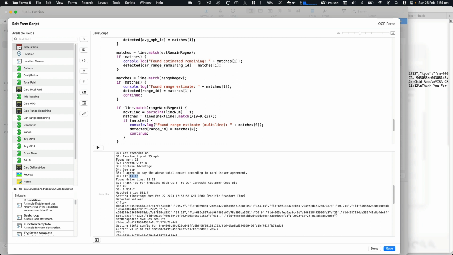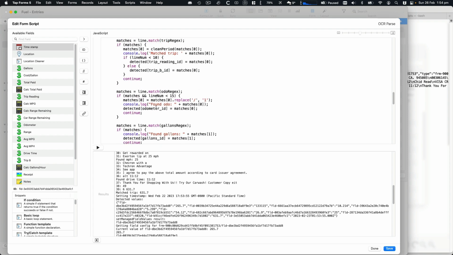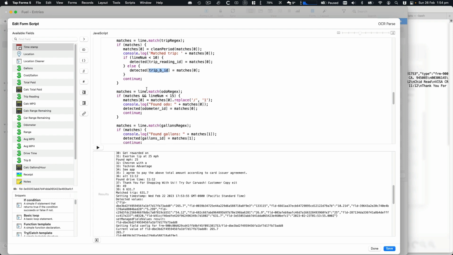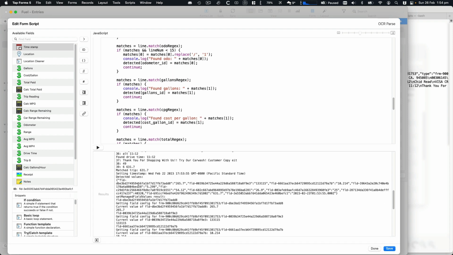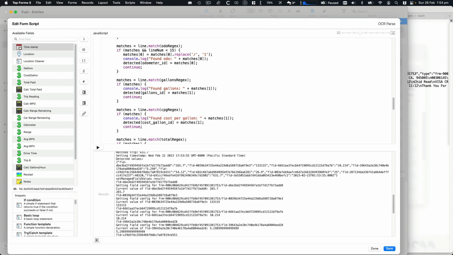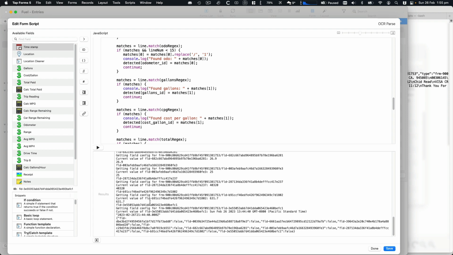So we can see we matched another trip. Now I actually have some code in here that says if it's greater than line, so let's go back to the trip match. If it's before line 10, then it's the trip reading. I also track a trip B, which looks like a trip counter, as a separate field. So we've likely detected that, and now we can go in and we can see that we're getting the values, we're setting the values, and we're storing it.